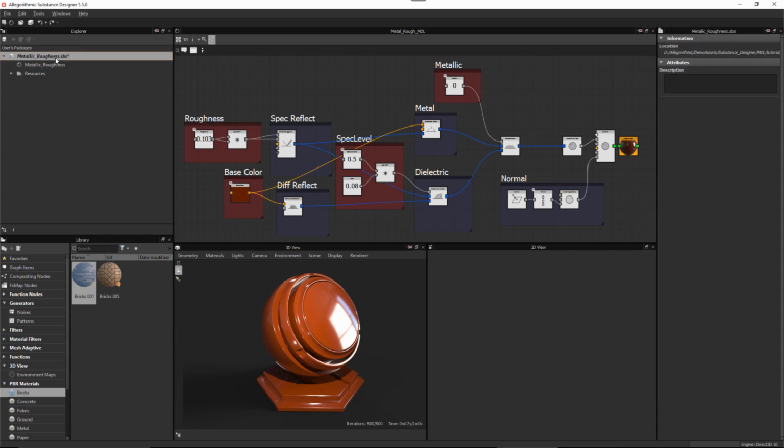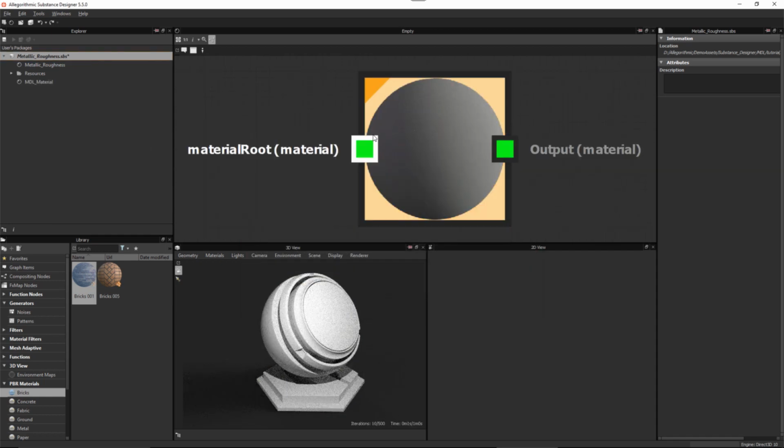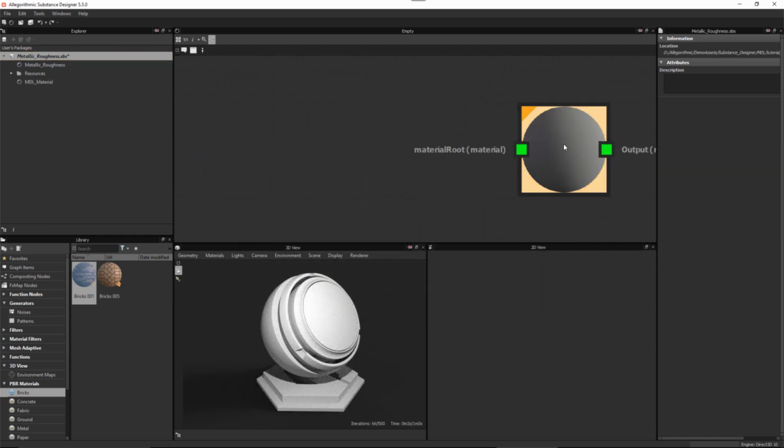So to demonstrate that, let's come over to our package. This time I'm going to right click and choose New MDL Material. And here for this, we'll leave it as empty, and we'll leave it at the default name for now. So here's our MDL, and we have our root.